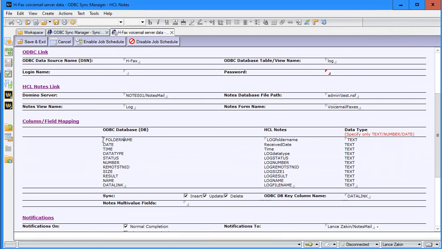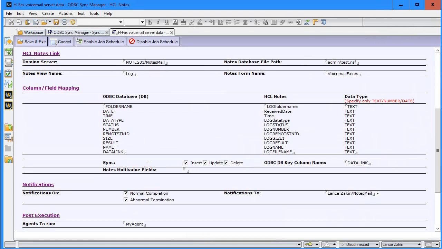We want these fields from the source database, and the target database will have these fields here. You could specify data types here: text, number, date; sync type: insert, update, delete. This is going to be the key that we're going to use to sync data on the records between Notes and the external database. We're going to use data link as the field name over here in the external database.